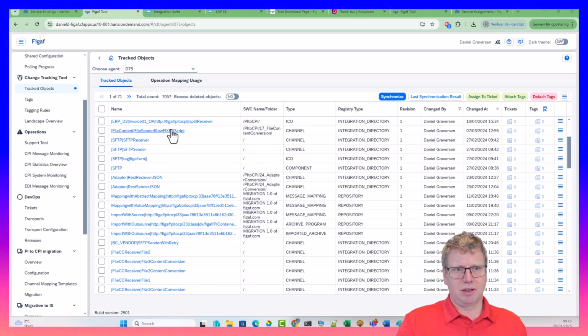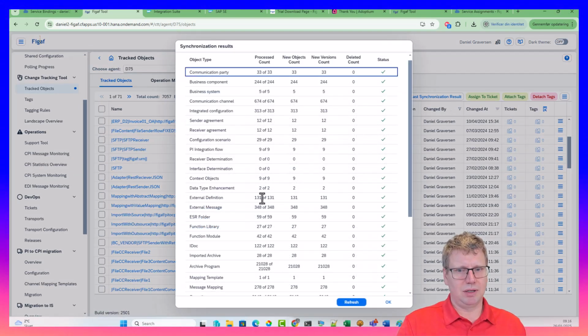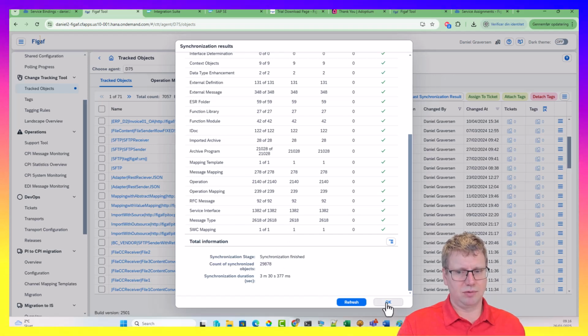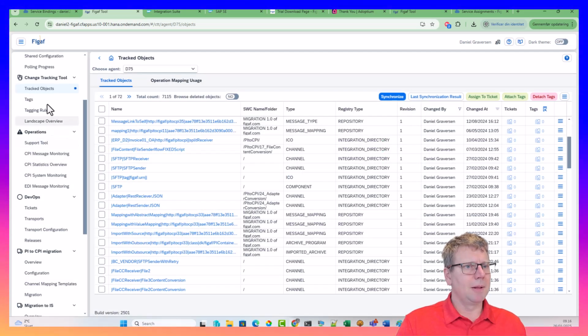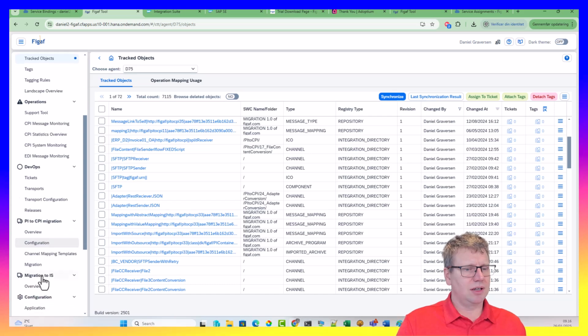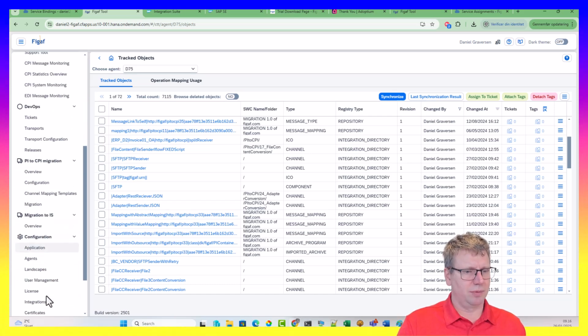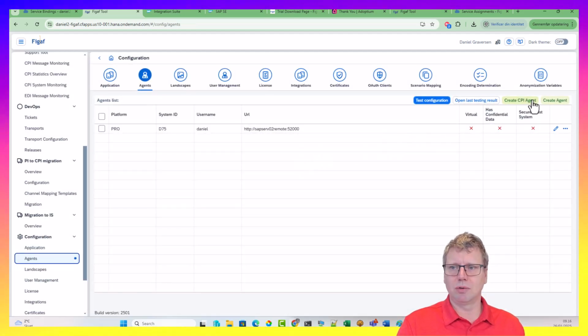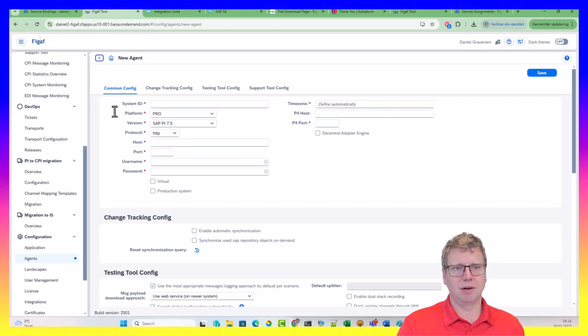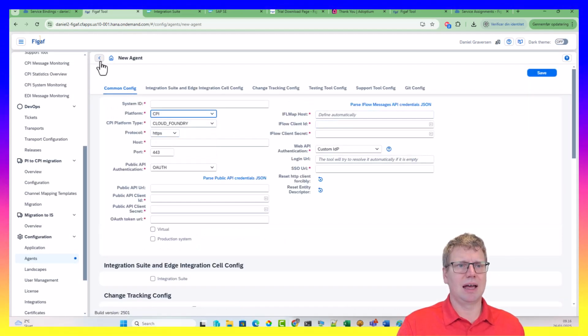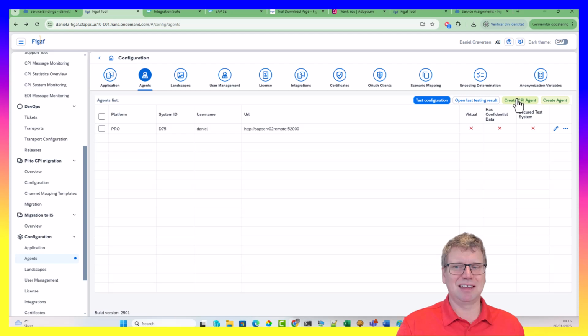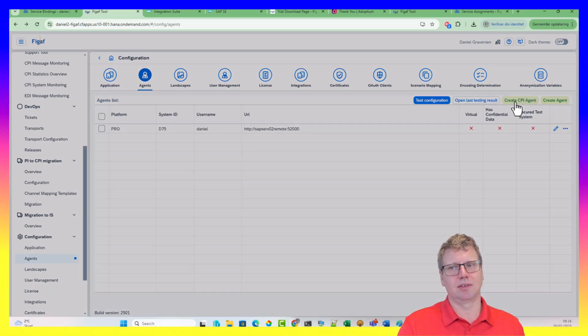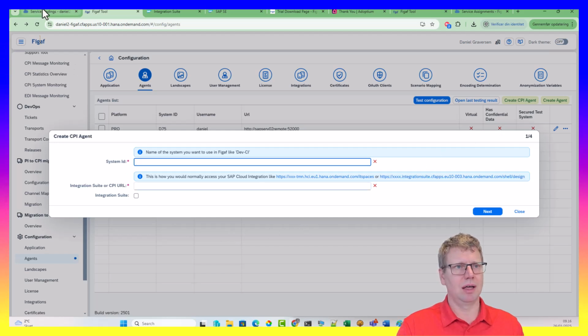Okay, so now we can see everything here seems to be okay. We can check the last synchronization result. It's okay. Good. So let's create a CPI agent and see how that works out. We do have two options. You can create it from here and select CPI. We see that causes a lot of problems and a lot of misunderstanding. So the best is to go here.